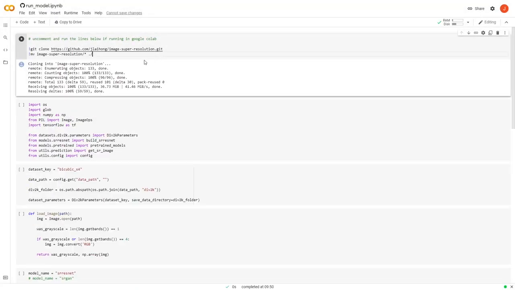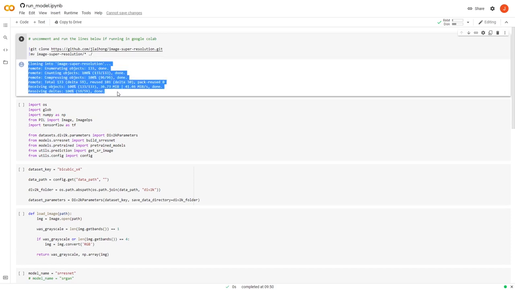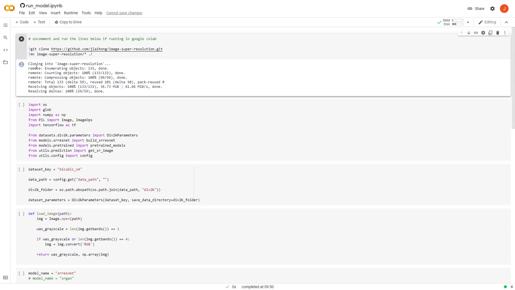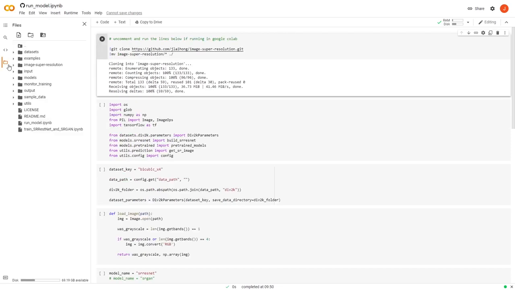If that's all run successfully, you should get the same text output as me, and then you can go ahead and upload the images that you want to enhance. So I'll go ahead and click on the folder icon. And then you should see a bunch of folders and some files. And if you don't see that, you can go ahead and click this refresh button.